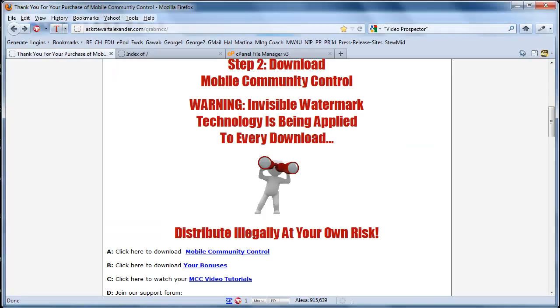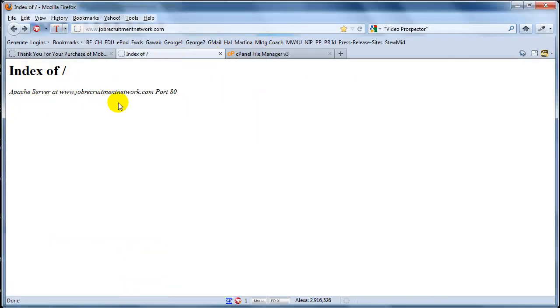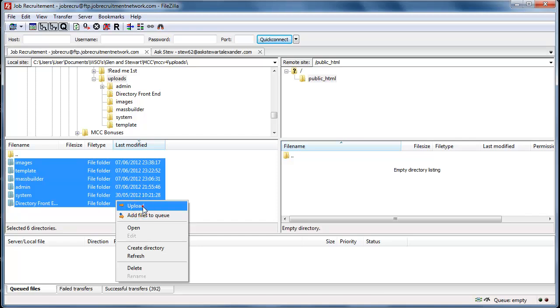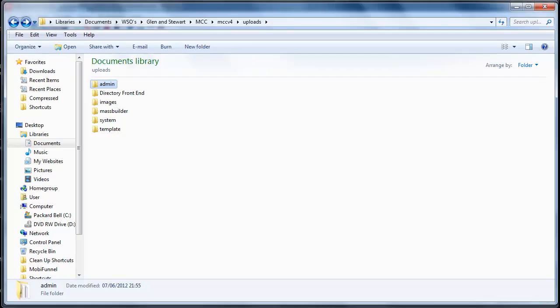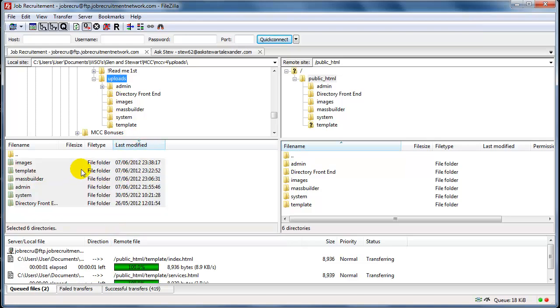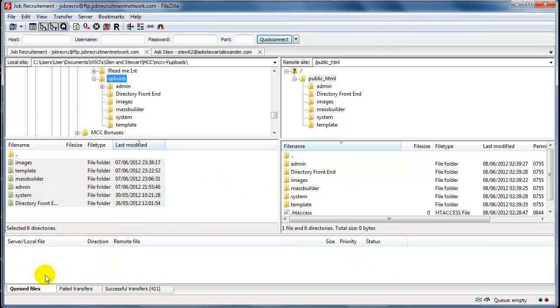And just let me show you that we are starting off from a blank canvas. This is the website, Job Recruitment Network. It's just a test website that I have. There's nothing on there. And we're just going to upload all of the files that are inside the uploads folder. Okay, all of those files, what's inside the uploads folder, we upload those. You see uploads, we upload this to the server. Doesn't take long because the files are very small.